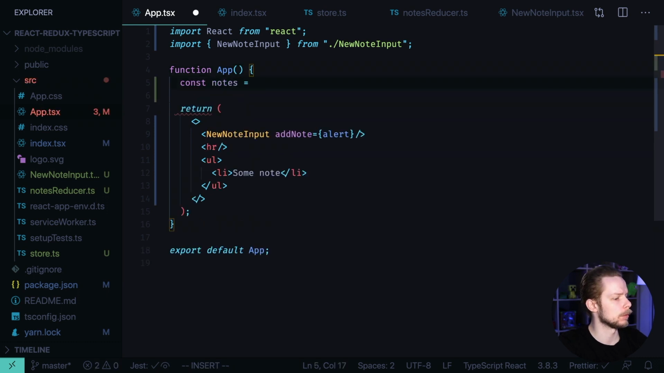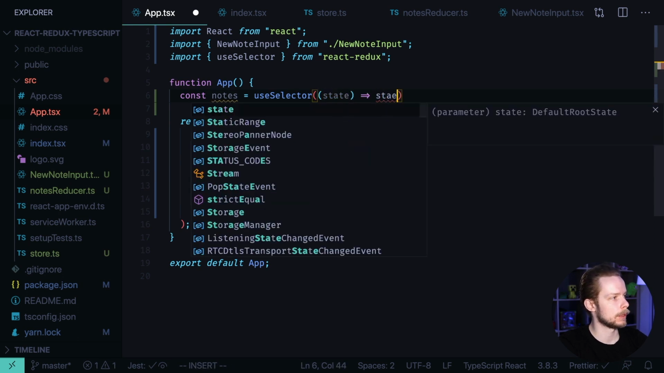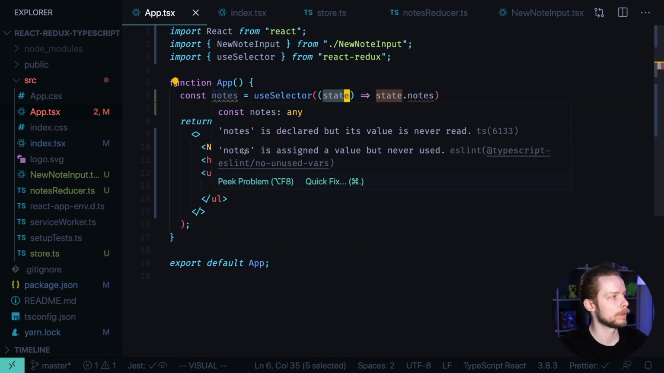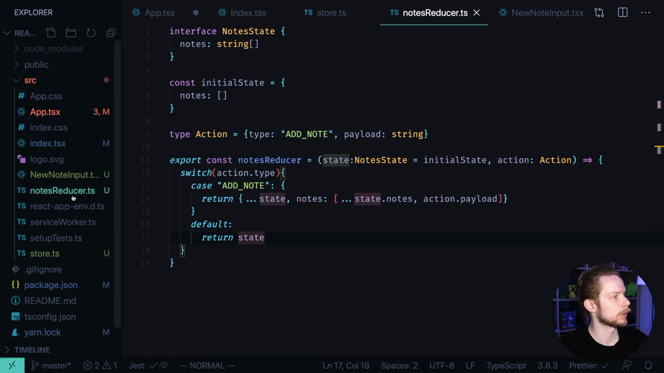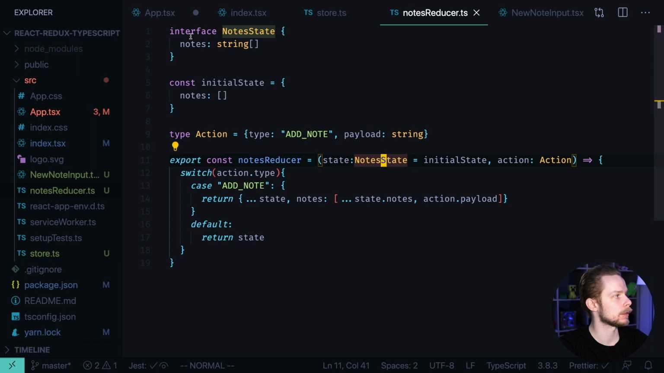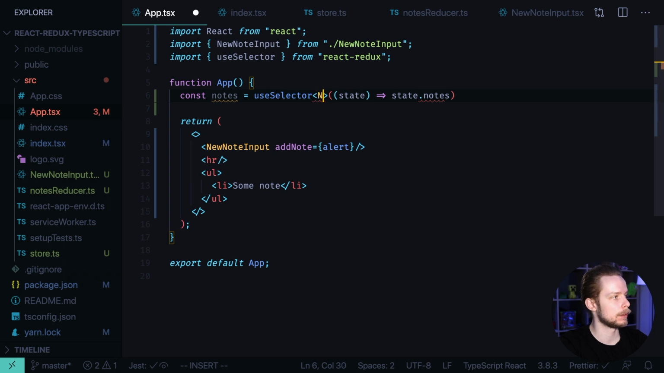Const nodes equals use selector, and selector is the function that will parse our state object and get only the required field from it. So we need to pass a function to it that will receive state and return state nodes. Right now the type of the nodes field is unknown, so we need to provide the type of our state to the use selector hook. If you look at our root reducer, you will see that it will be nodes state. Let's export it, go back to app.tsx and specify that the type of the state is node state.